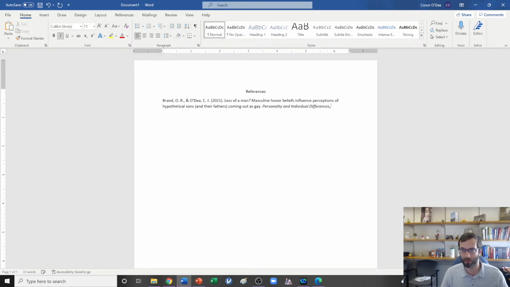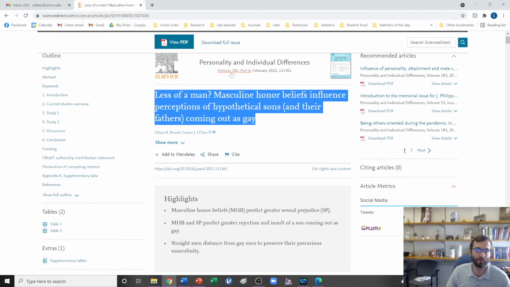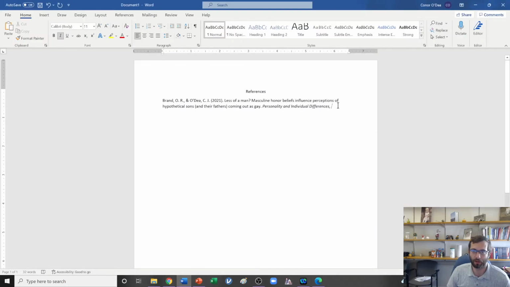And I'm going to do a comma. This was published, you can see here, in volume 186, part A. So I'm going to do comma, 186. And then I'm going to stop the italics. This is actually really key here. You've got to stop the italics now.